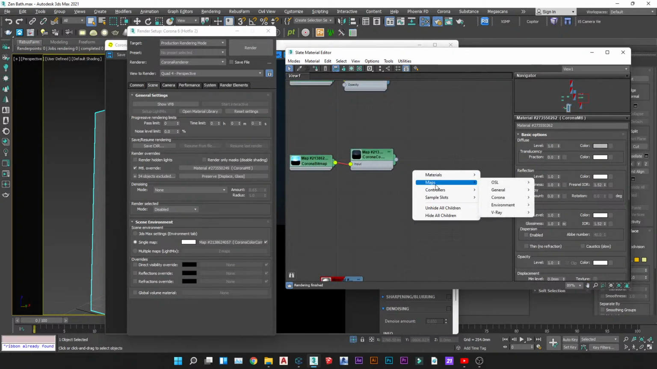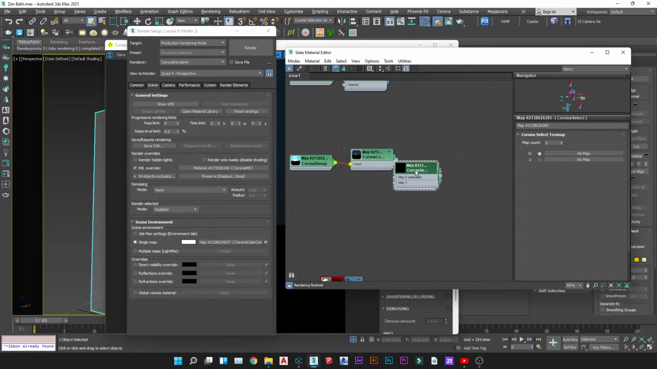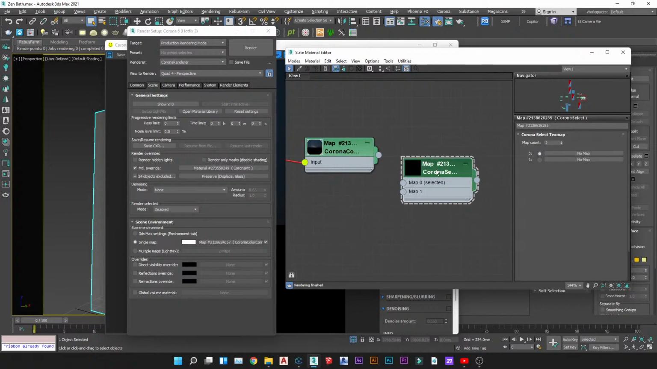Now I'm going to introduce you guys to this Corona map. It's called Corona Select. Basically what it does is you can use it to add in multiple textures on an object, and then all you have to do is select the map you want, and it applies it automatically and it shows up in the render. I'll show you guys what I mean now.